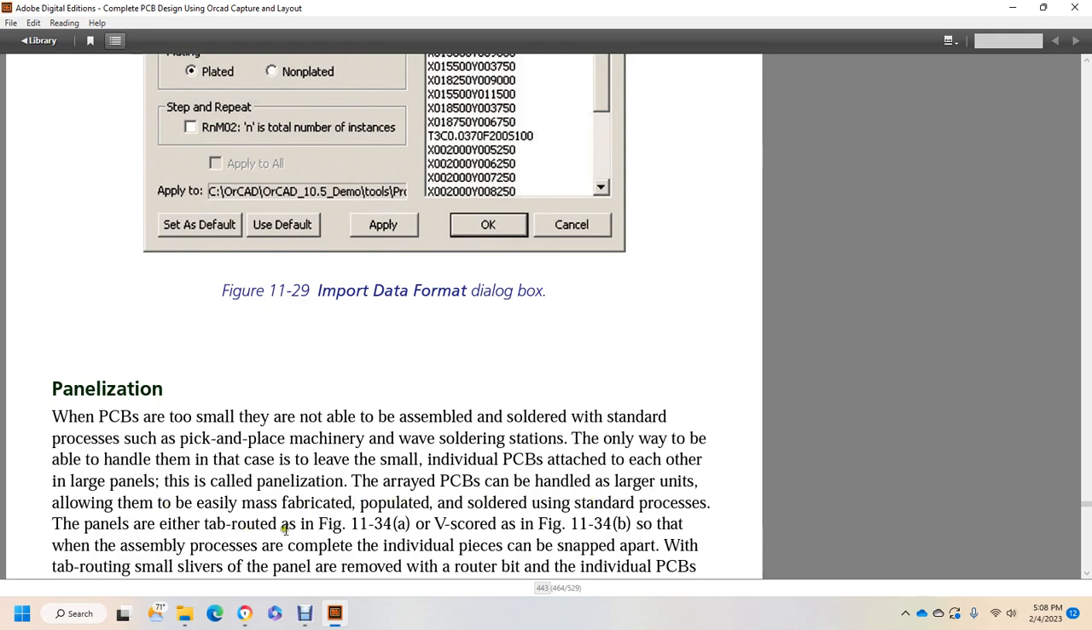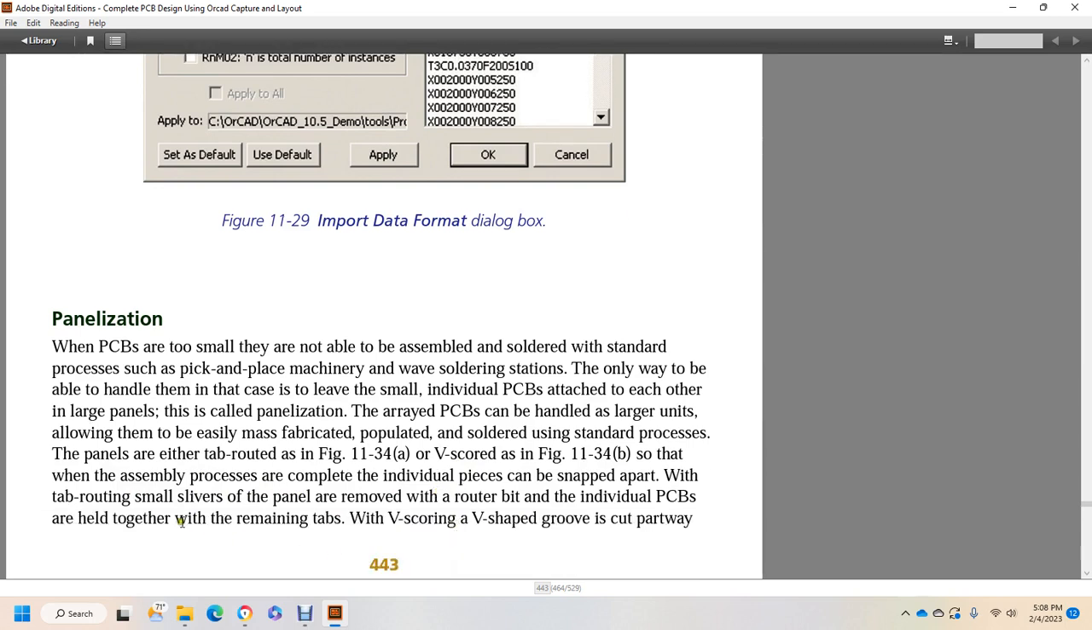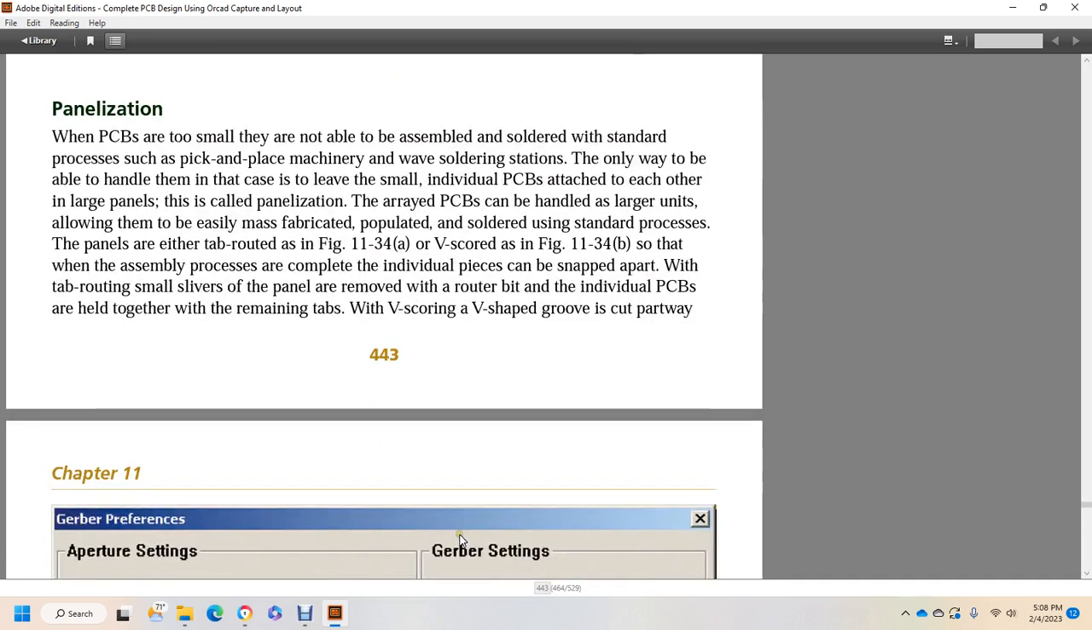The panels are either tab routed, as in figure 1134A, or V-scored, as in 1134B, so that when the assembly process is complete, the individual pieces can be snapped apart. With tab routing, small slivers of the panel are removed with the router bit, and the individual PCBs are held together with the remaining tabs. With V-scoring, V-shaped grooves are cut partway through.